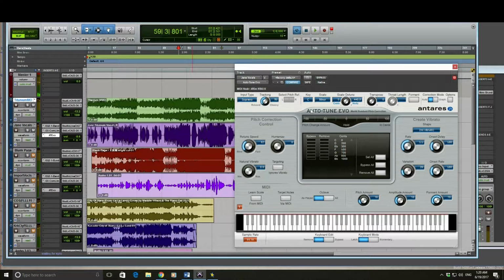Okay, so it doesn't matter which one of these two you pick. There is a difference theoretically, but as far as Antares Autotune is concerned, there's absolutely no difference between picking E flat major or C minor.